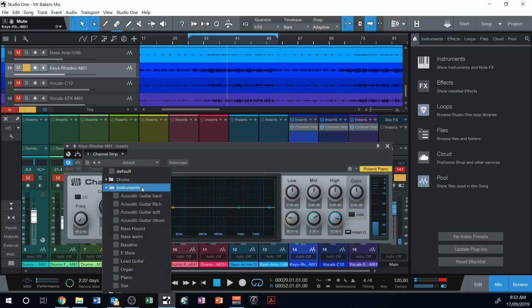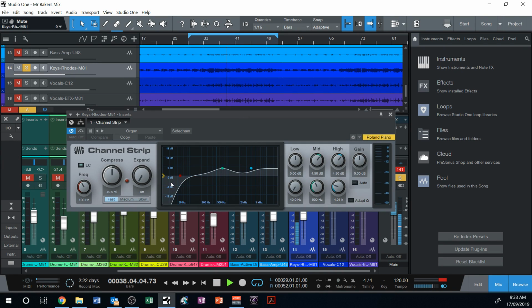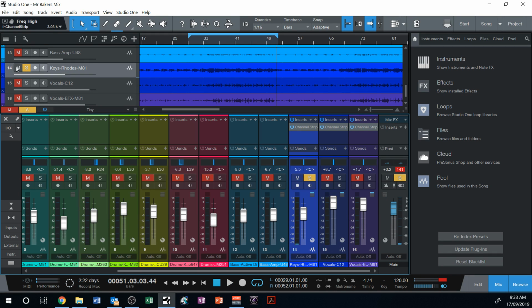So again with the presets, instruments, organ. Let's just see what it does. They've taken some bass out here, I see. I actually quite like the warmth in that. So adding a little bit down the low end here adds a sort of warmth to the instrument. Alright, and when you're happy, move on to the next.